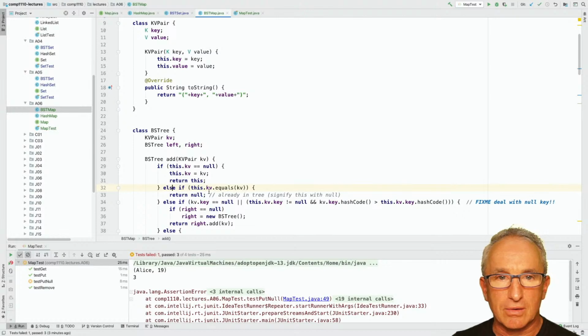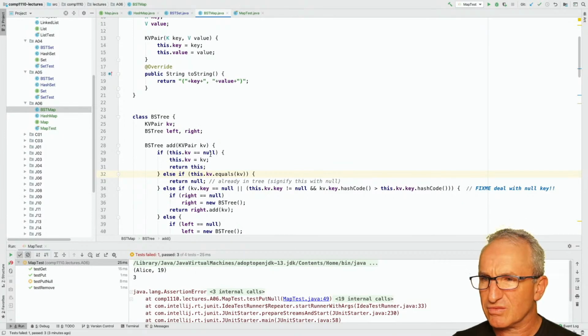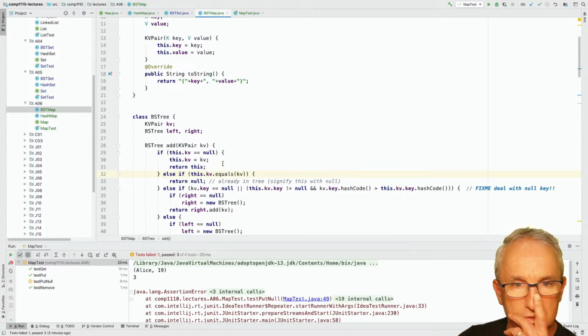If we add here, we're doing an add. Oh, I see. This is about whether to go left or right. Don't we have to check to see if it's this.kv.key? No, that's just seeing if we have the entire thing already there. So I don't think that is wrong. Or is it?